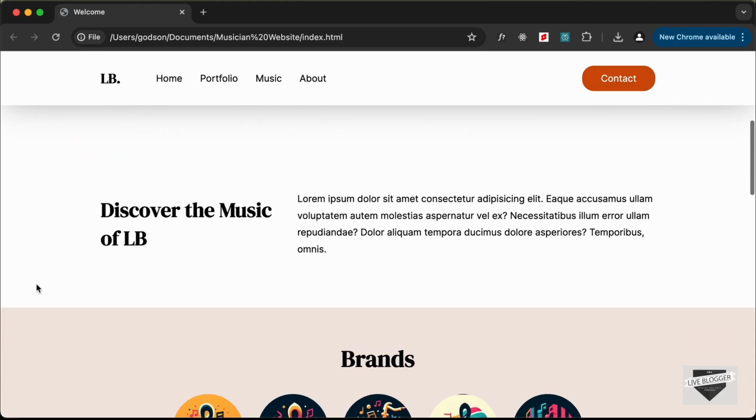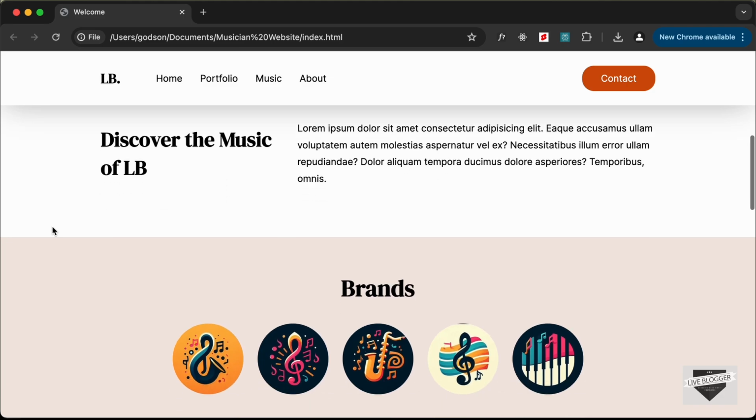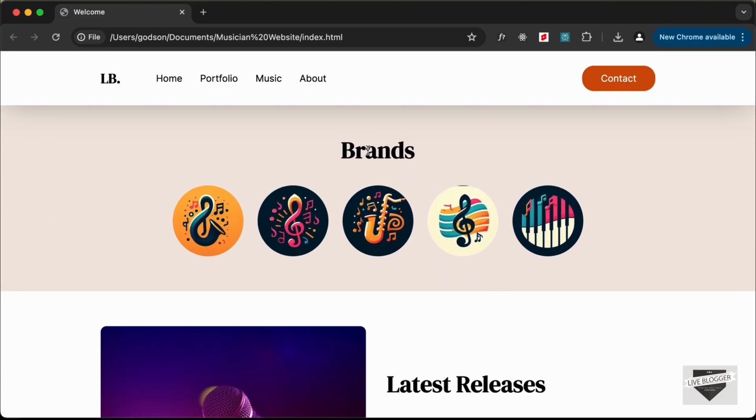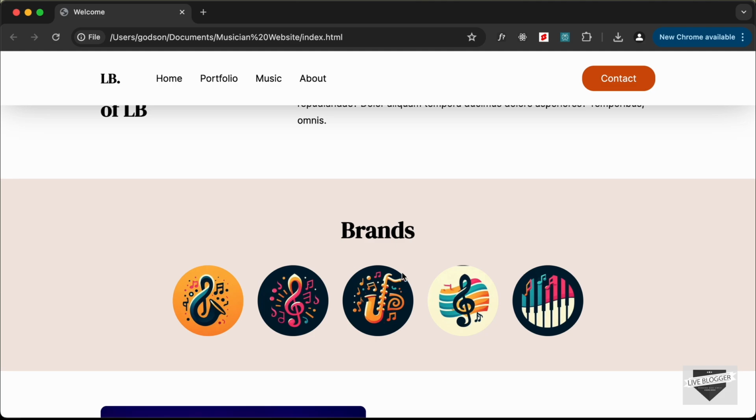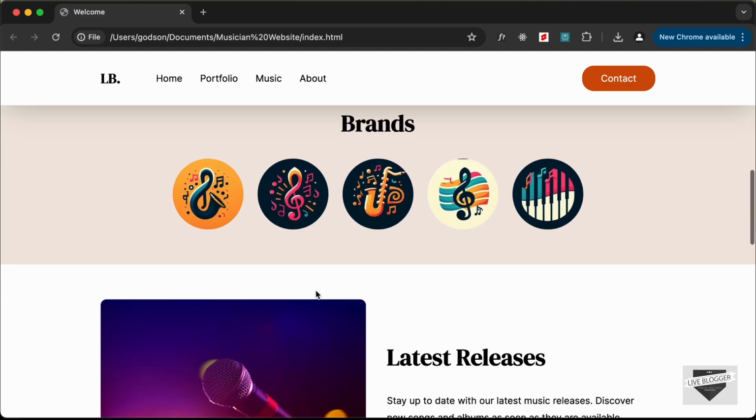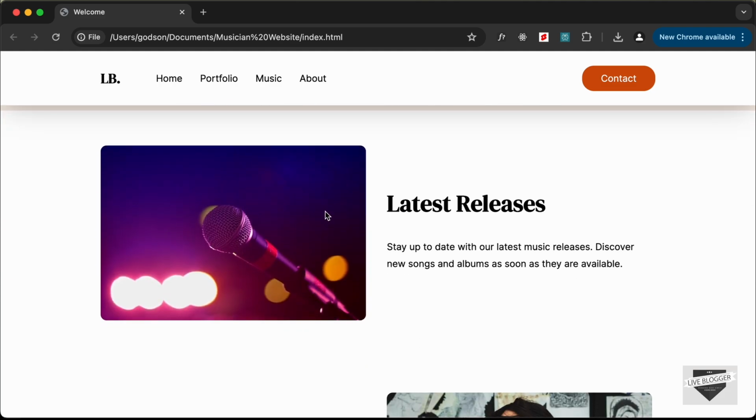And if you scroll down, we have this about section. And then if you scroll down, we have the collaborations section where we have the logos of some of these brands over here. Then we have the next section where we have the latest releases. It is basically a thumbnail and some text. You can add any content you want over here.